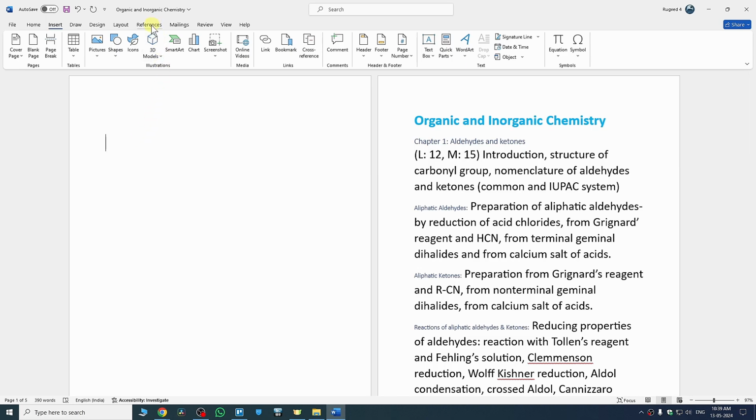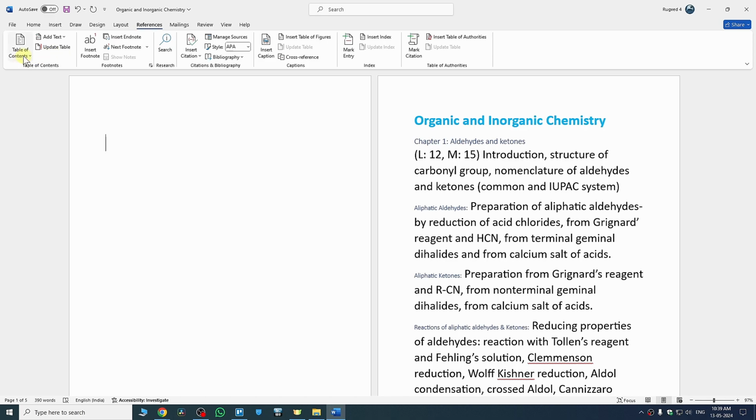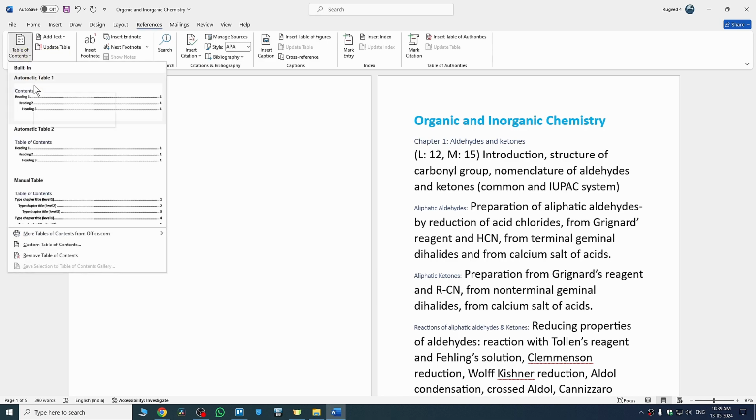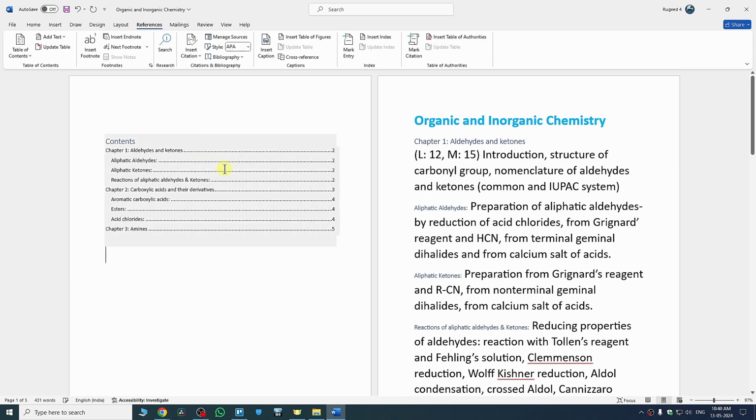Just go to References. Here we have to click on Table of Contents, and here you can select whatever table of contents you need to add. So for example I select this, and there you go, we have successfully added our table of contents.